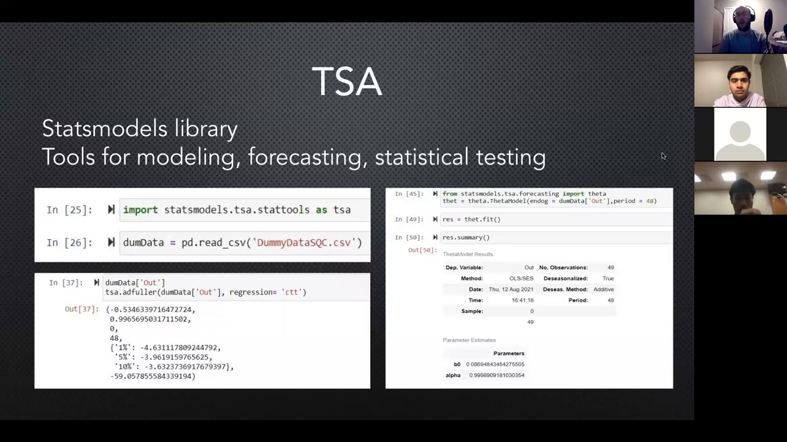Another library that you may find very important, it really depends on how you want to do this, is TSA. There is a very large library in Python called statsmodels. It has to do with all things statistics, to be honest with you. Tons of different capabilities from this library. And here's just one example, time series analysis.